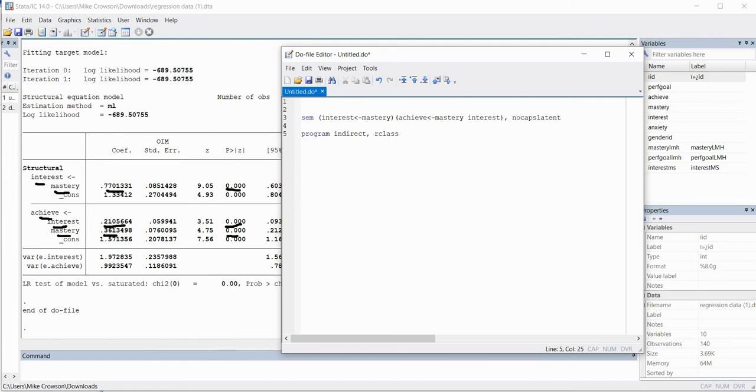And next, what I'll do is take pretty much everything I wrote up here, and include this on the next line right here. And then we are going to type in return, then scalar, and then the name of whatever name I want to call the indirect effect. So I'll just call this IE, and then we'll type in equals.